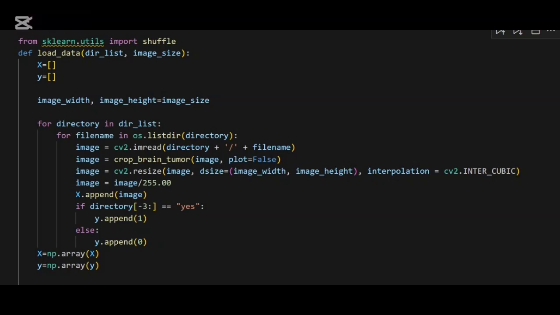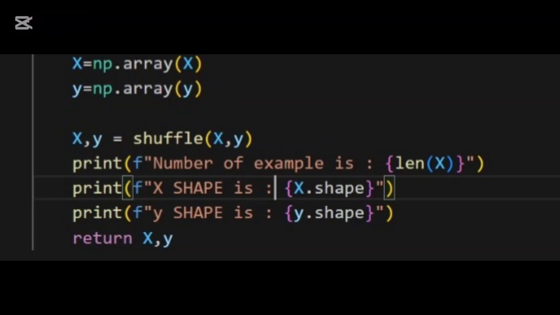After that, we are converting the lists to numpy arrays. X is equal to np.array(X) and y is equal to np.array(y), which converts the list of images X and labels y to numpy arrays for efficient computation. After that, we are shuffling the data, the tumorous and the non-tumorous images. The shuffle function randomly shuffles the images and labels using sklearn.utils.shuffle. This prevents any ordering bias in the data.